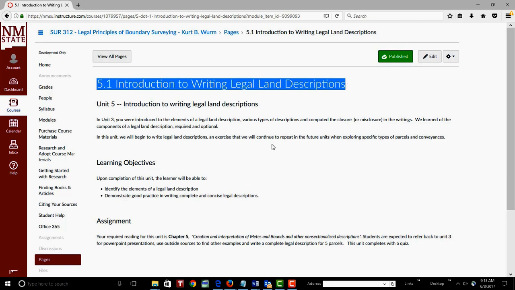Quick review. In the previous chapter, we were inspecting an existing description, or two of them, for completeness and accuracy. In this section, we're talking about finding the law, and in our next section, we'll begin to write our own legal land descriptions. And I'll look forward to seeing you then.